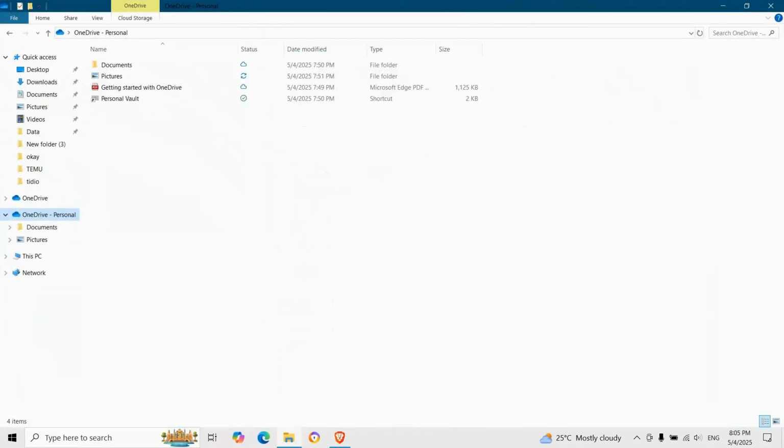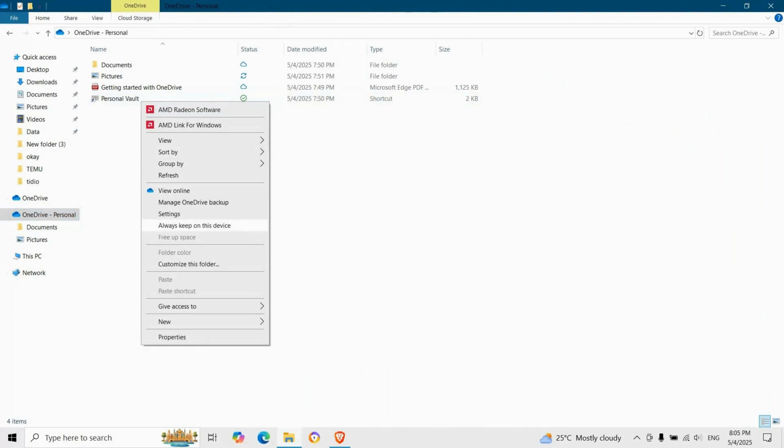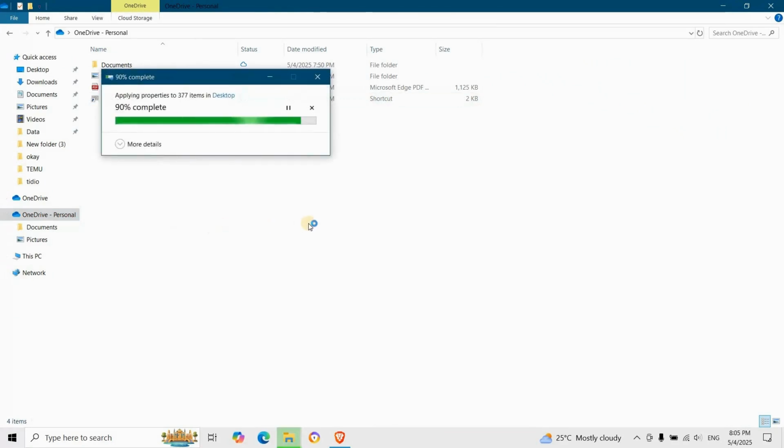Right-click on the file or folder that you want to download and select Always Keep on this device. Windows will begin downloading it immediately.